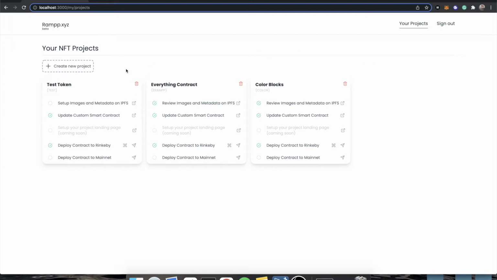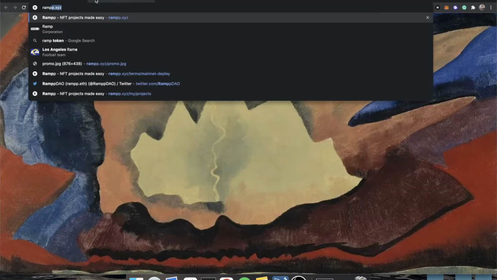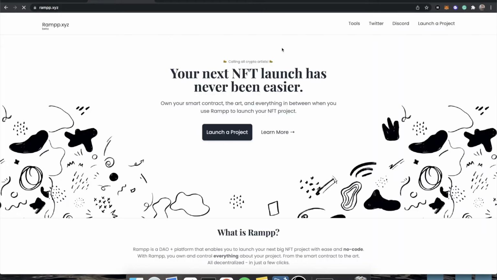There are two things that we should do. The first is that I'm assuming from the get-go that you have an NFT project locked and ready to go. Rampp does not help you generate your images, although we are partnered with a really cool tool, niftygenerator.xyz.